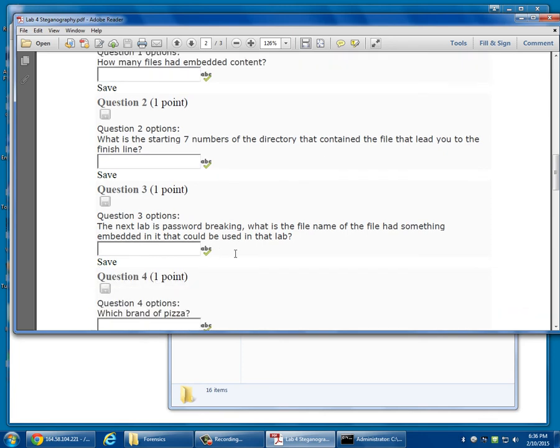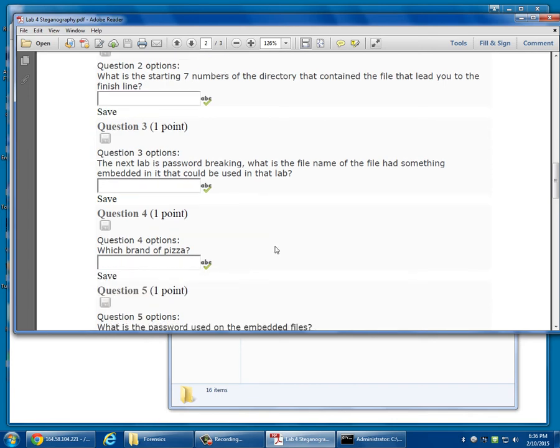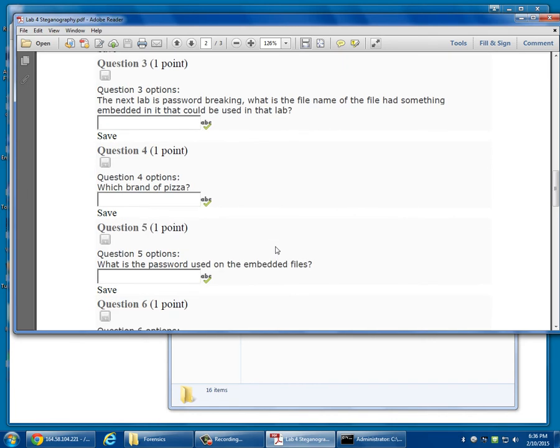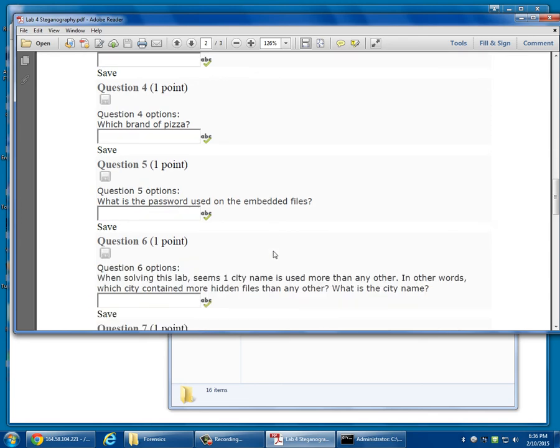The next lab is password breaking. What is the file name of the file that had something embedded in it that could be useful in the next lab? So maybe you're looking for more than one thing now. What is the password used for the embedded files?